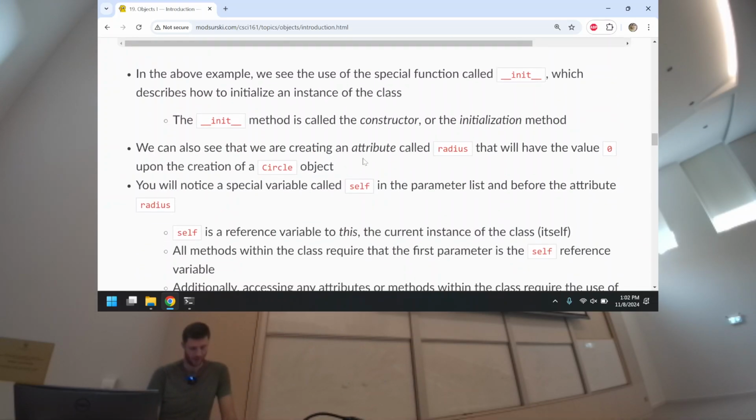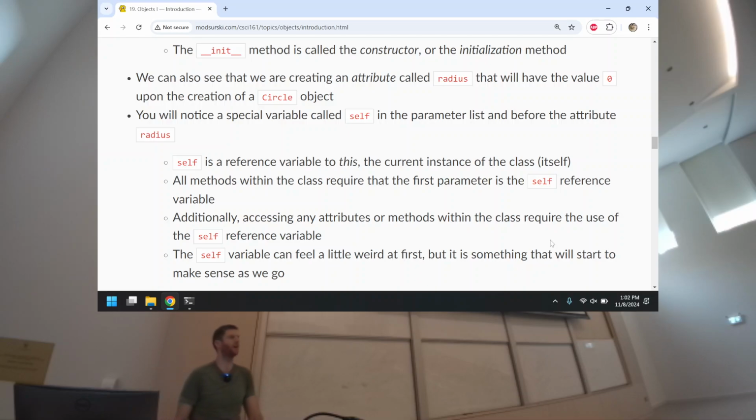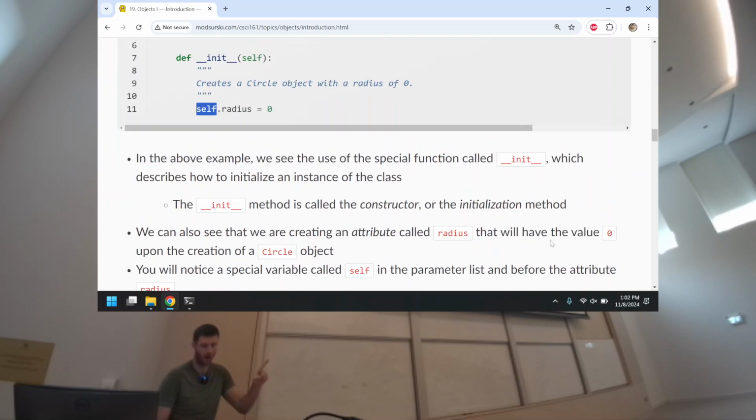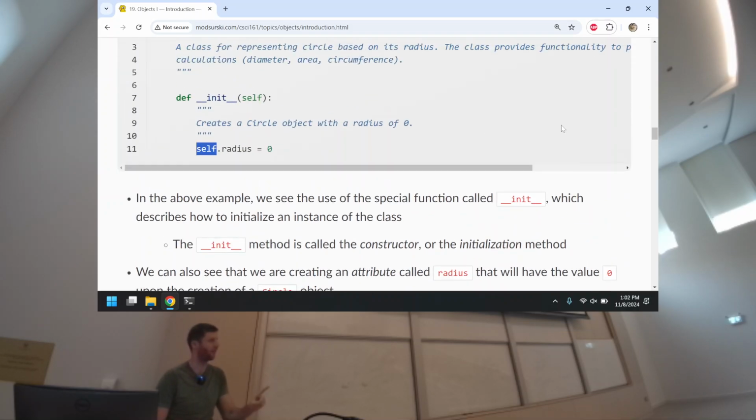Okay, self. Self is a reference variable to the current thing, the current instance. All methods within a class require that the first parameter in all methods in a class start with self. It actually doesn't need to be called self. As long as you're consistent, it's fine, but you call it self. If you don't call it self, the Python police will come after you.